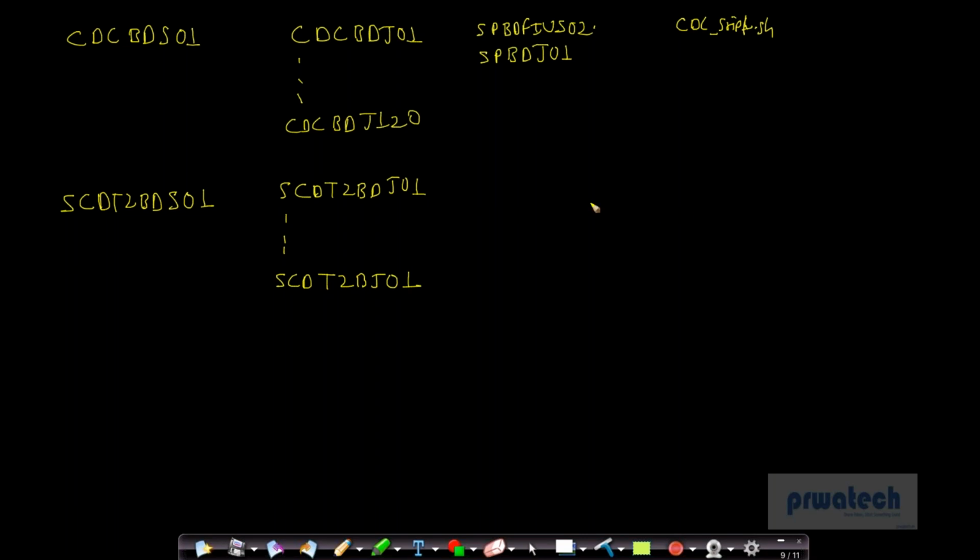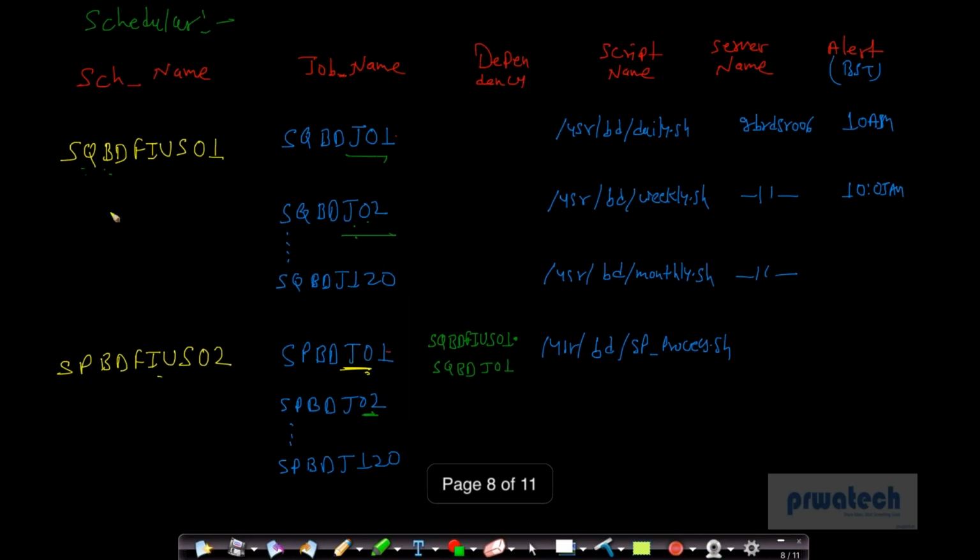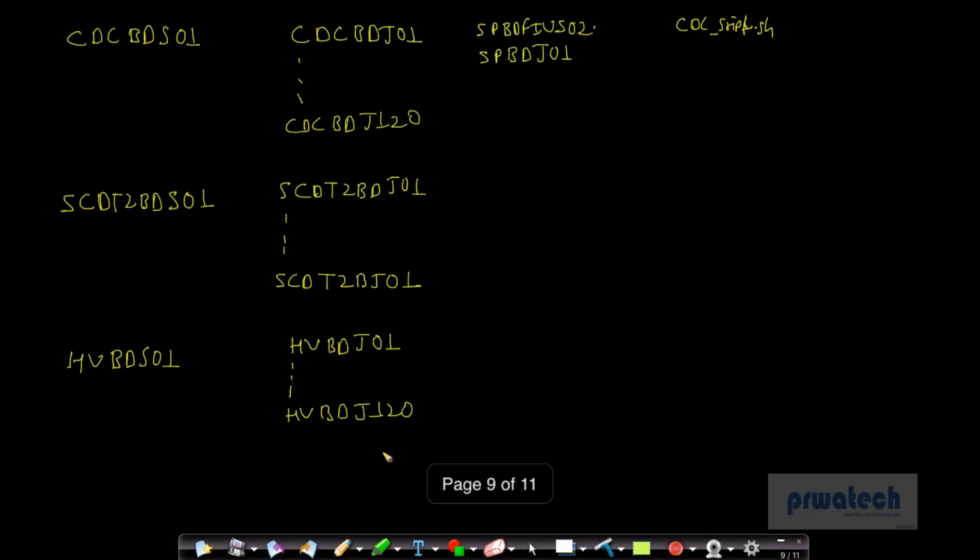Some dependency if you require. If no dependency required, just leave it blank. Last job will be HV for Hive, and BD S01 HV BD J01, HV BD J120. If you check from this to last, how many schedulers do we have in total?